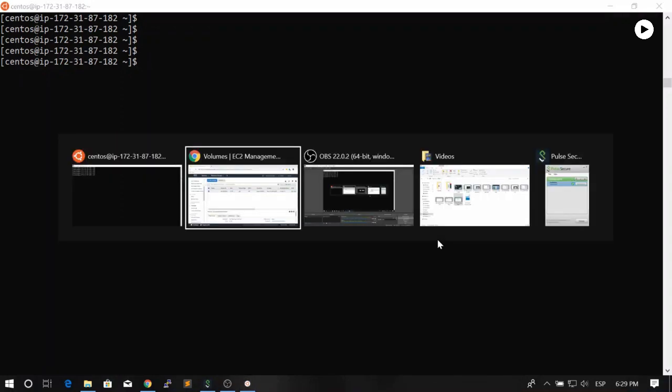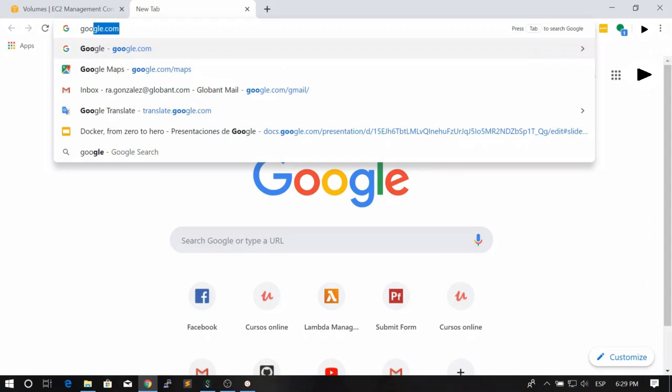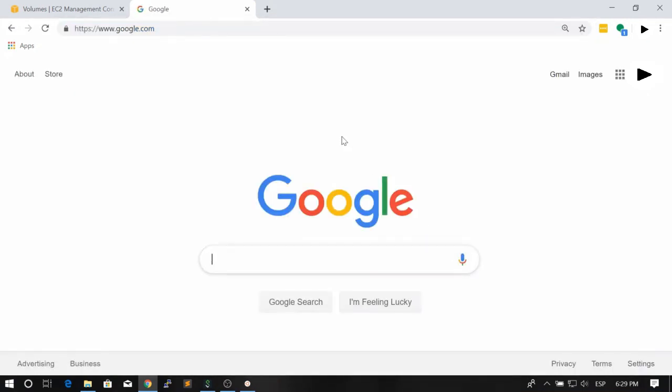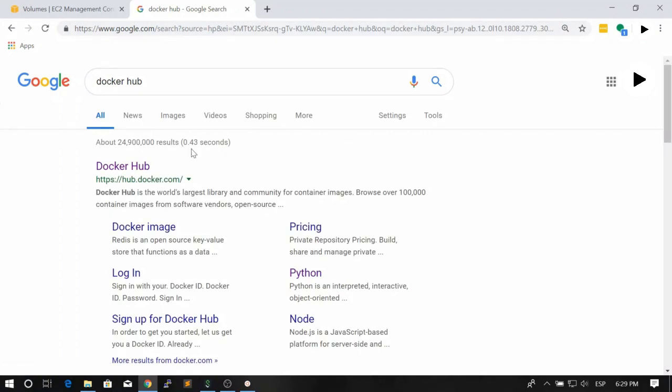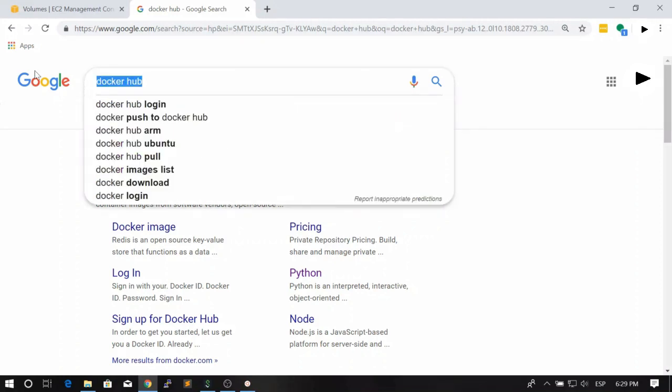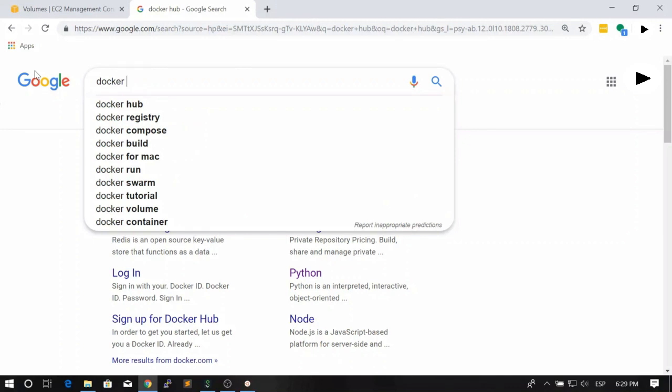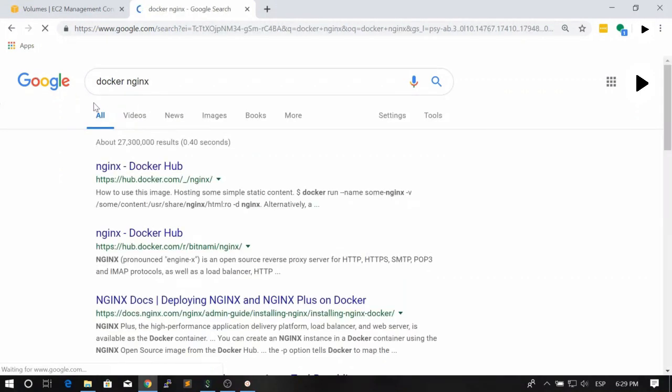So let's go to Google here. Let's type google.com and we're going to look for something called Docker Hub. And Docker Hub is nothing else but a place in the cloud where all the world stores images. So it's basically a centralized repository for public images, for official images, right? So now let's look for Docker Nginx, let's say Docker Nginx. And you see that the first result that appears here is on Docker Hub.